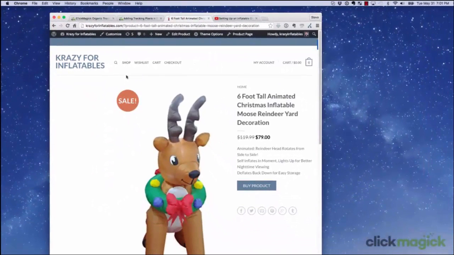That's a completely organic link. So you can see here it's actually a reindeer. So this is one click coming to the site, completely organic from a search engine.